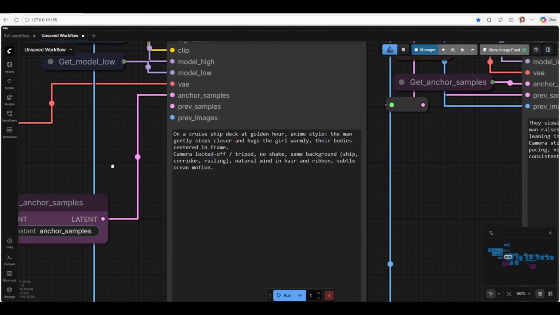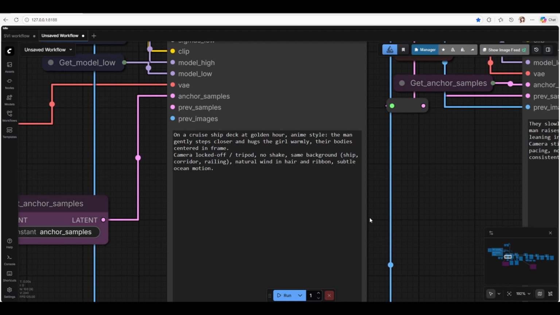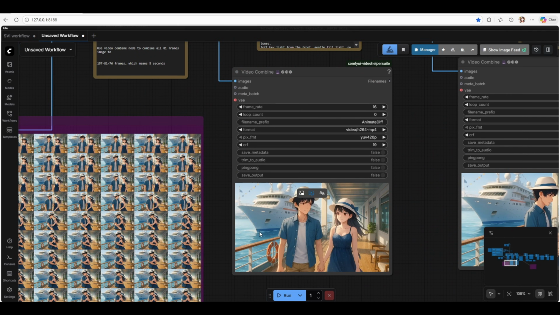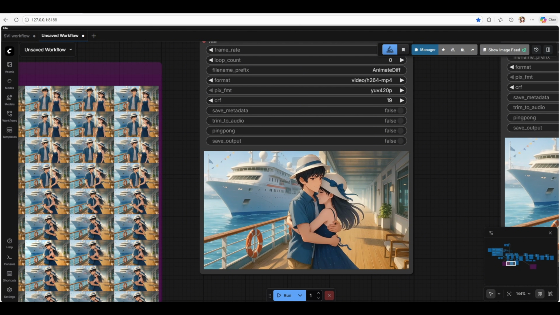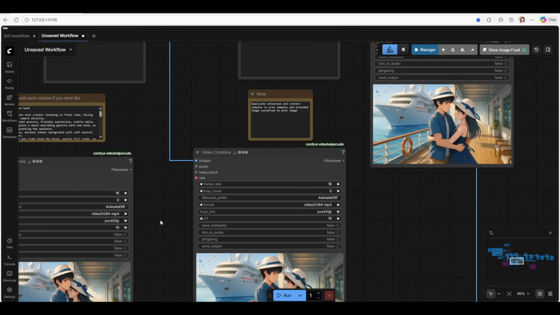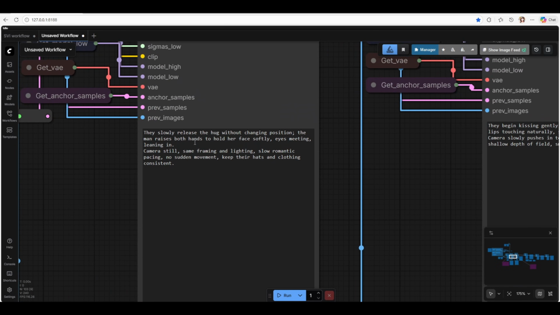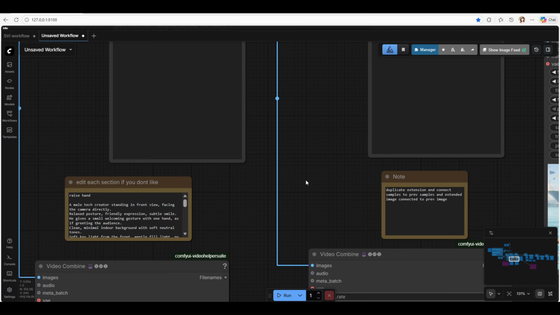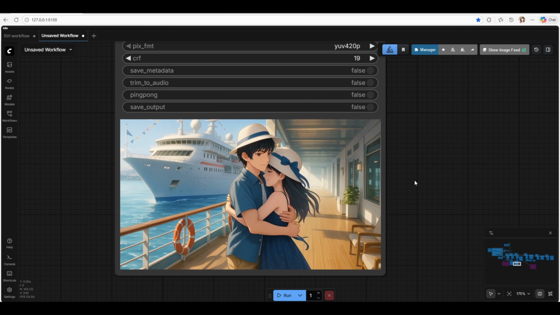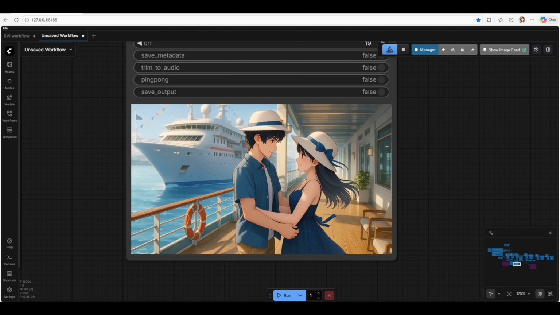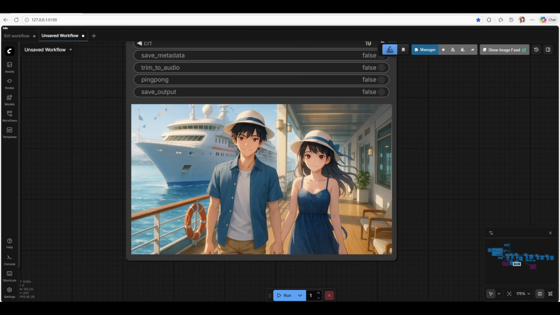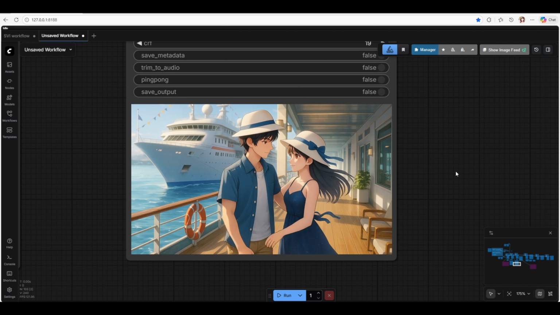Our first prompt is hug together. We can check if there are any problems, and then we proceed to the next prompt. This time, we want them to release the hug, and the guy holds her face softly. However, in the result, the guy doesn't hold her face. This is what I was expecting, but this is the output we got. Still, the result looks okay, so never mind, let's proceed.